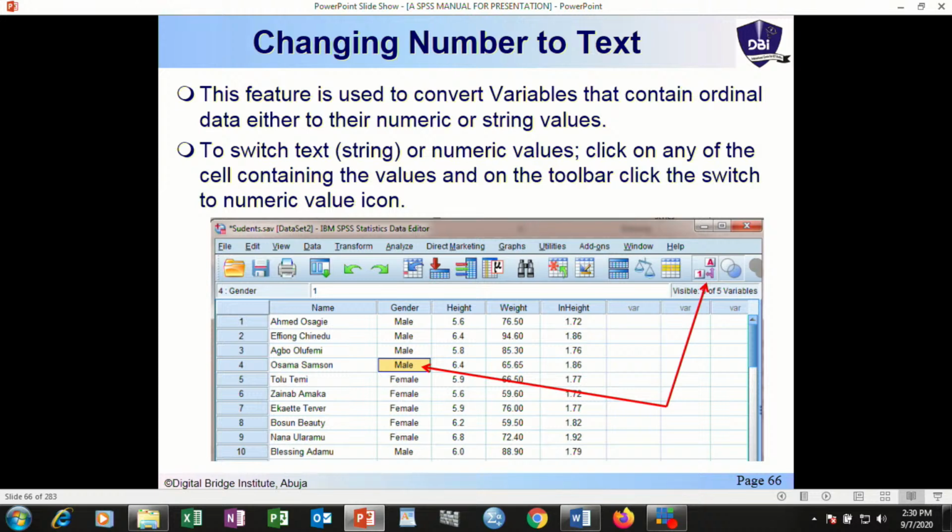Have you seen it? This feature is used to convert variables that contain ordinal to their numeric or string values. So, you click that value, it will change that 0 and 1 to male, female. Have you done that? It will change it to male or female.